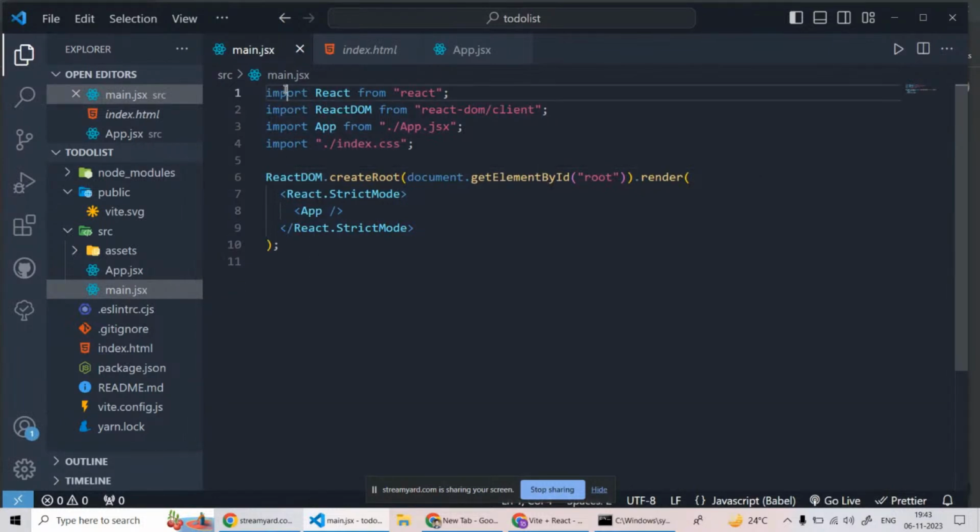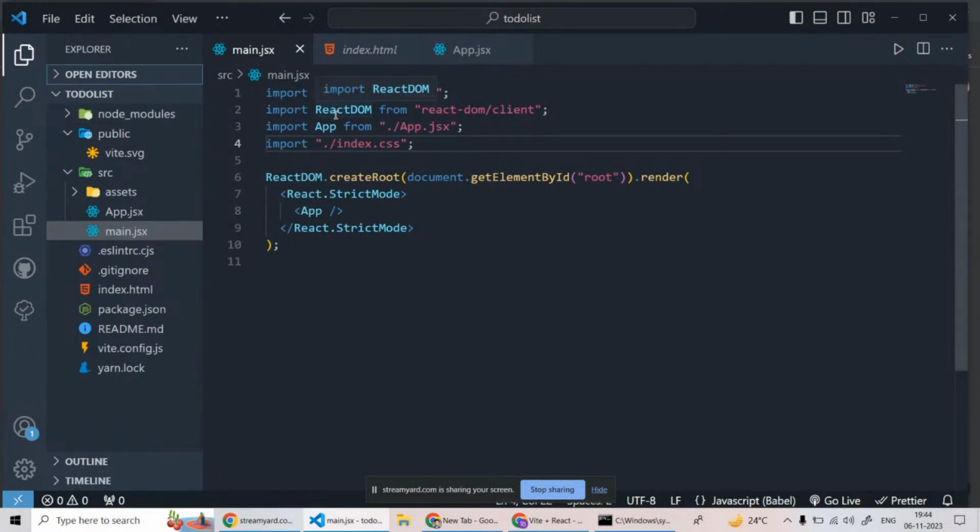If you want to understand it line by line, the first line is import React from React. This we saw yesterday, how we import React as a module from the node_modules folder. In the second line, we have ReactDOM, which we are taking from react-dom/client. Yesterday we took it directly, now we are taking it from the react-dom/client folder. And then we are importing App from App.jsx.